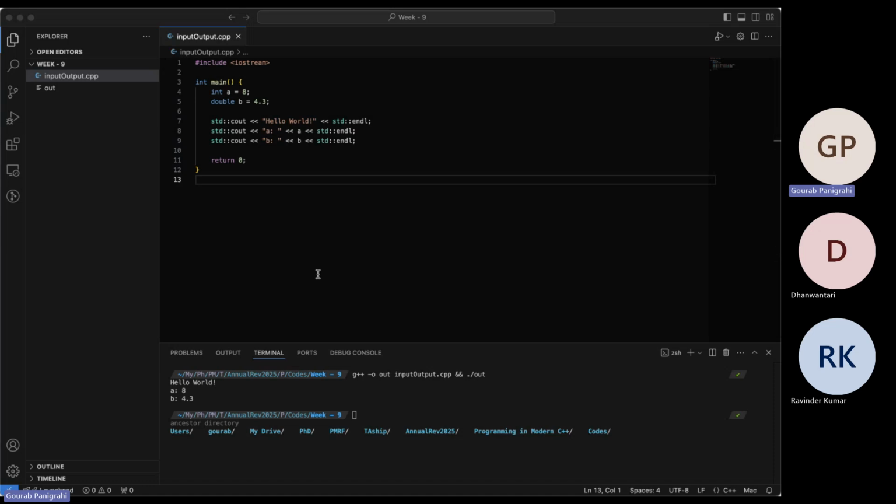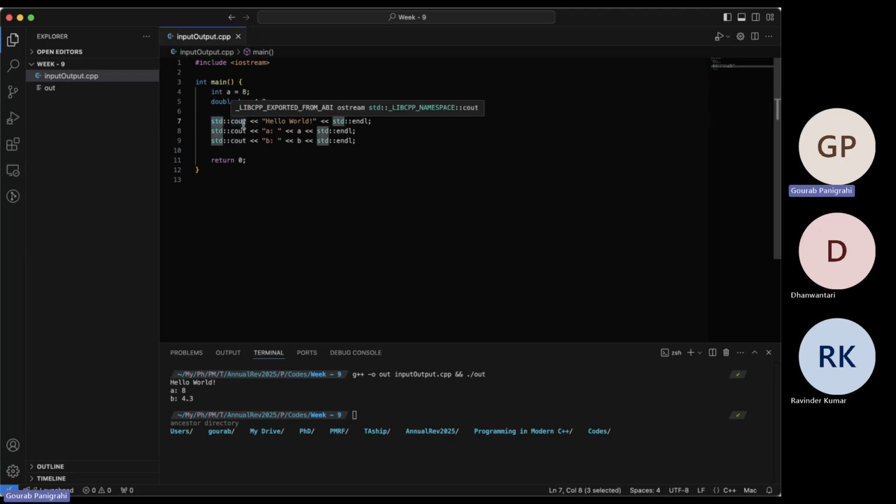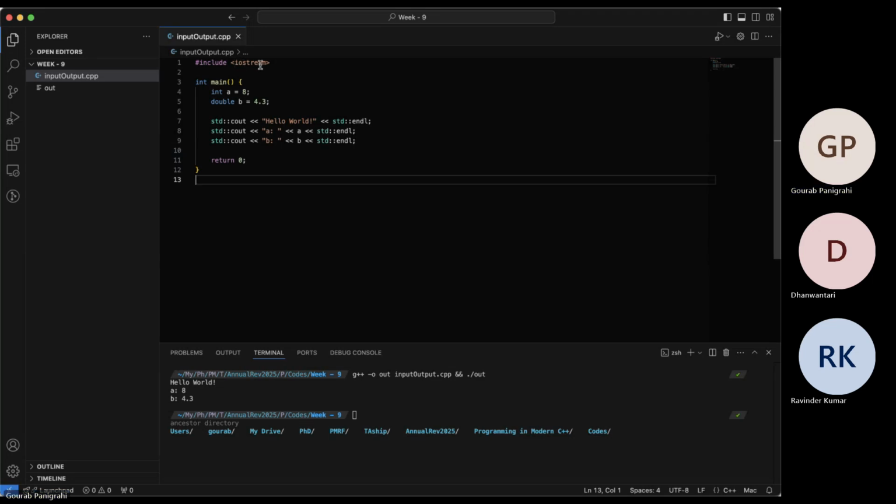Now let's look at the portions. So what actually is happening is cout is an operator. It's not an operator, it's just a function defined in the standard namespace, where it takes a stream. Okay, so essentially input output. So this is IO stream, right? So input and output streams in C++ work this way.